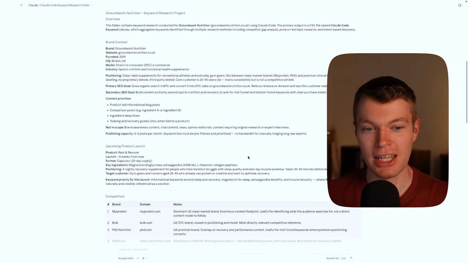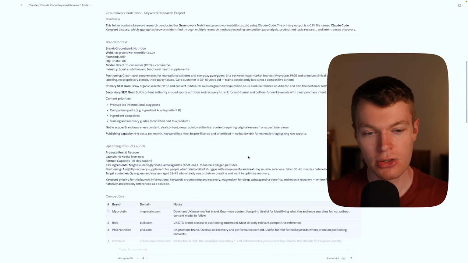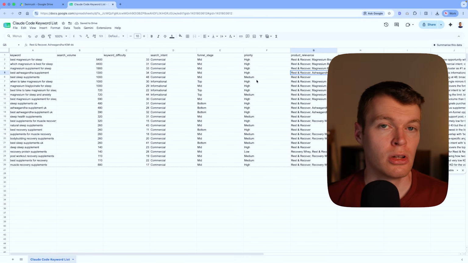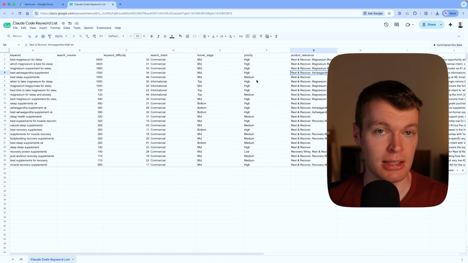That is really cool, and it's the kind of thing that you would have to do manually or have people on your team doing for you, and to be able to do that at the click of a button with all of this context is just fantastic. So when you're done, Claude Code will give you the output, and it's worth just jumping in and checking to make sure it all looks okay, and then we can add to this list in the next step.